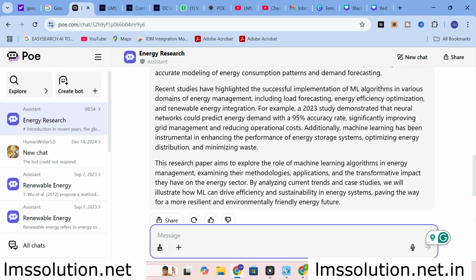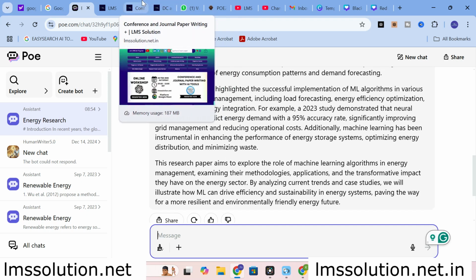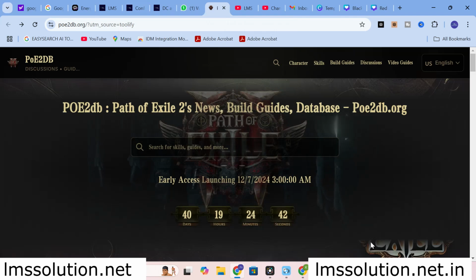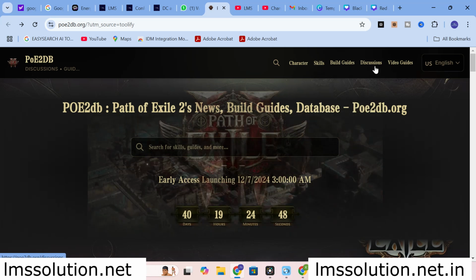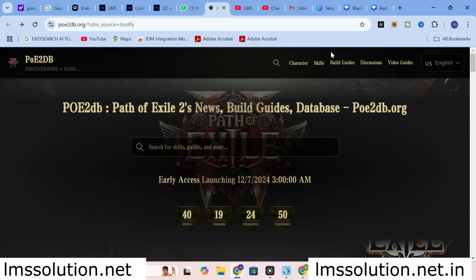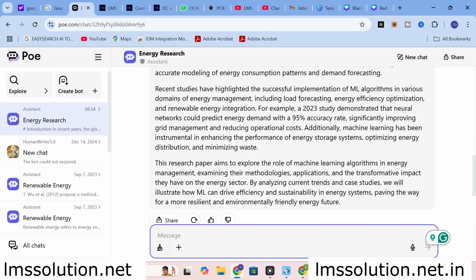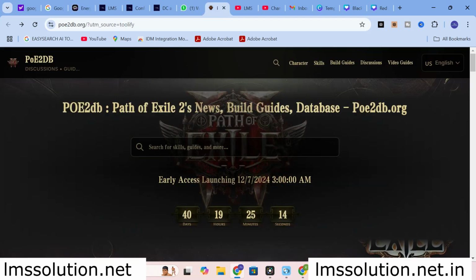You can use this chatbot until this new chatbot has been developed. It has unique options like character skills, build guides, discussions and video guides. These video guides will be very helpful for analyzing our input prompt, but it is still in the developing stage. Until now you can use this option, poe.com. You can use it as a chatbot to give your own input prompts and see how it works for our writing. This is how this new chatbot works. It still has to be trained properly.